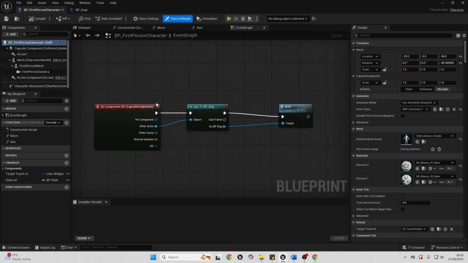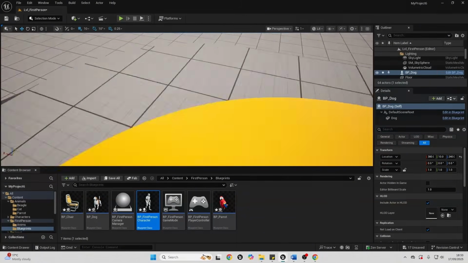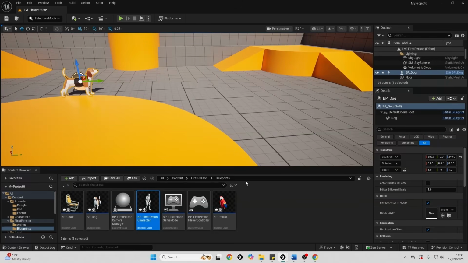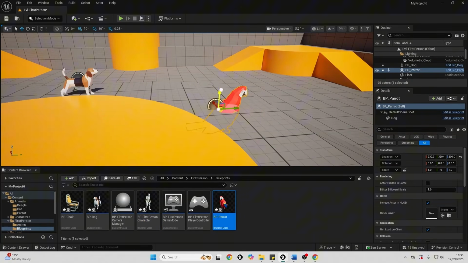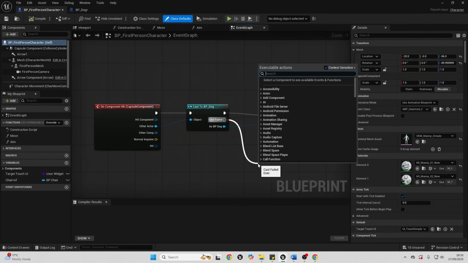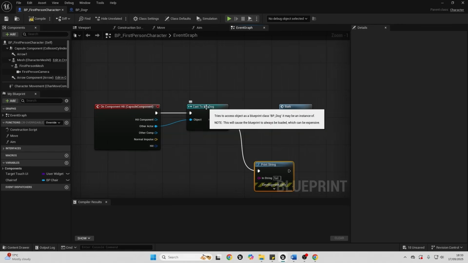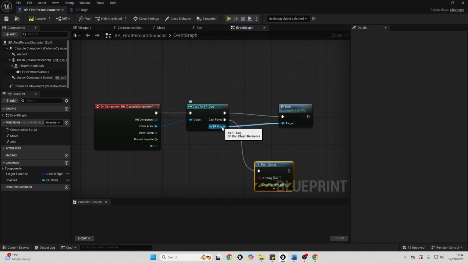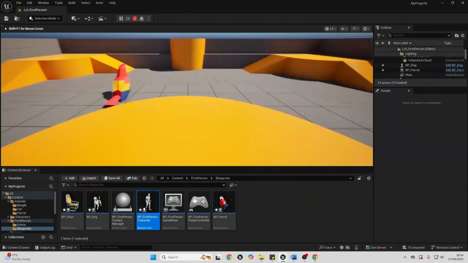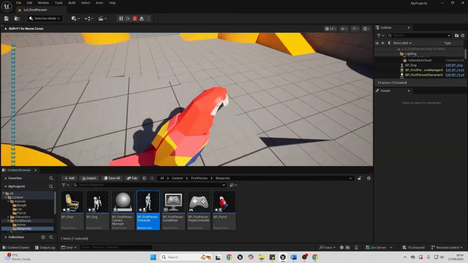Although if say my capsule component hit something which was not the dog, then the cast would fail. So I have also made this blueprint parrot. It's very similar to the dog, it's just a static mesh of a parrot. I'm just going to drag it in, and then I'm going to go over to my first person character, and if the cast fails for some reason, I'm going to print string fail. So when my capsule component hits something, it's going to check to see if that object is the dog, and if it's not, then it's going to fail. So if I compile this and I play my game, let's say I go up to this parrot, we can see the cast is failing.